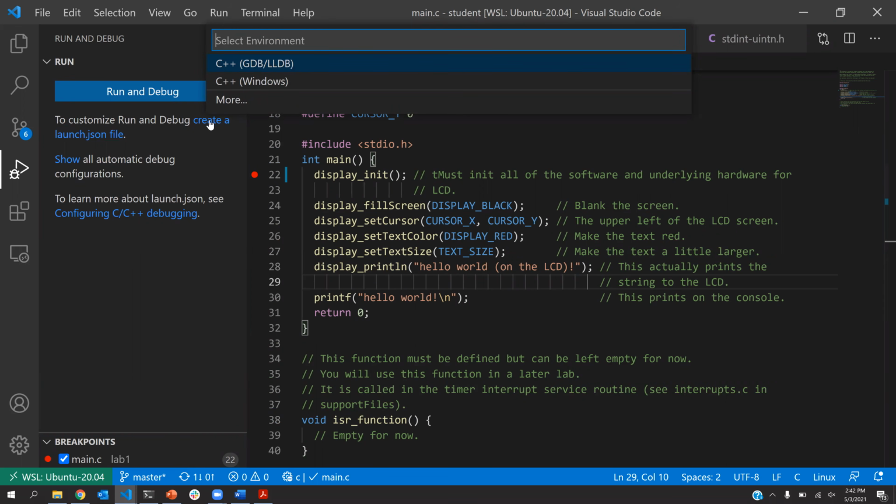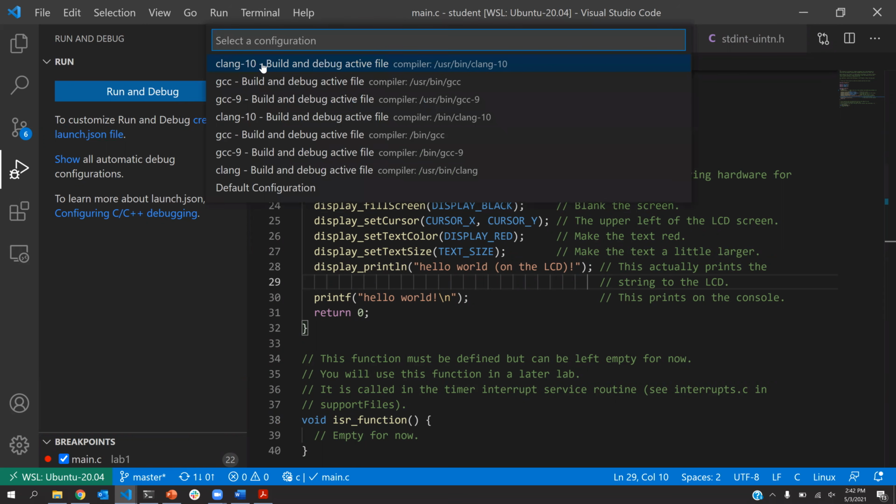Any guess where that JSON is going to get stored? In your VS Code folder, along with the other JSONs. So it says, hey, what environment are you in? I'm going to use a GDB debugger.